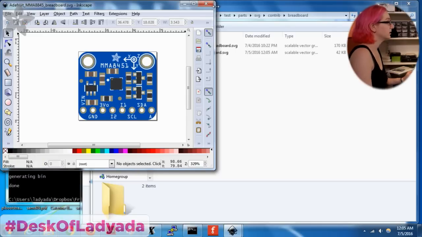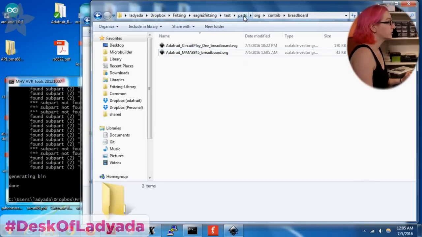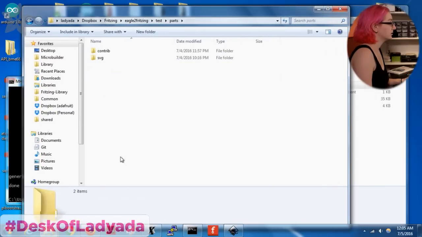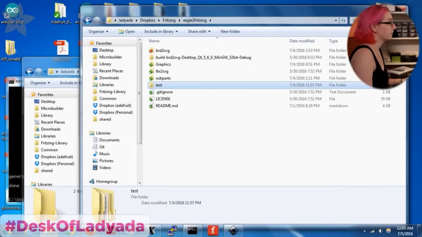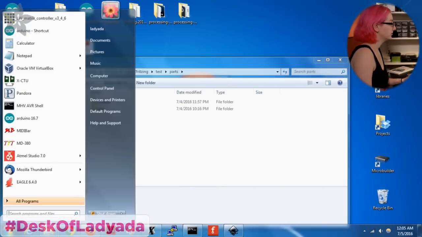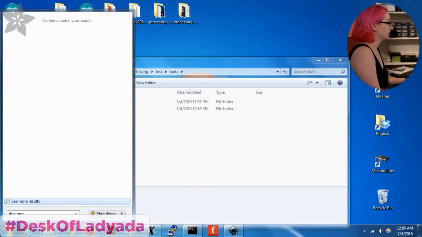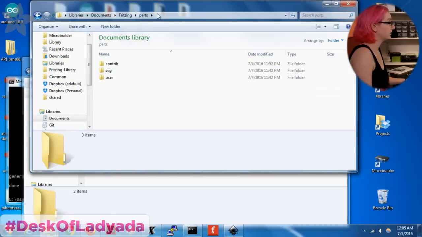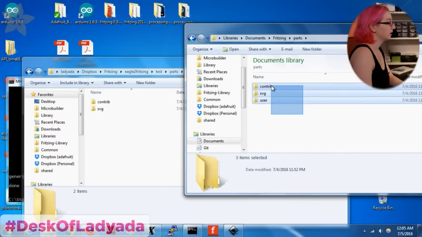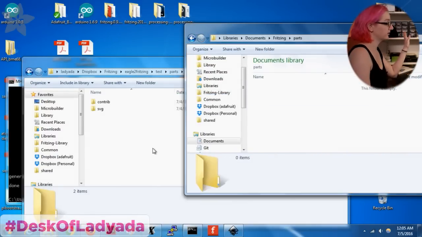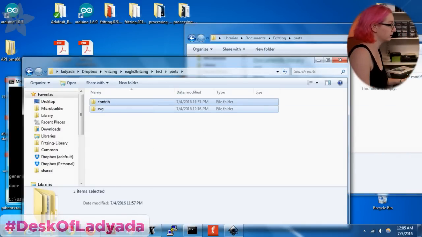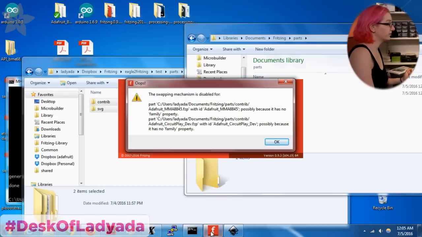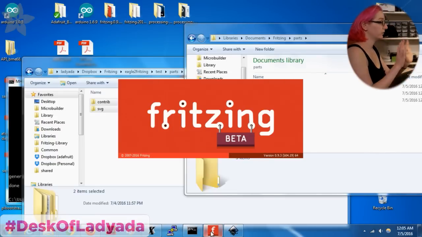Okay, sweet. So now I'm actually pretty close to done. All I'm going to do is open up my Fritzing folder in Documents. And then there's this area called Parts. I'm going to delete everything out of it because you have to kind of start fresh every time. Paste in those parts, and then you start up Fritzing. And it's going to complain, which is normal.